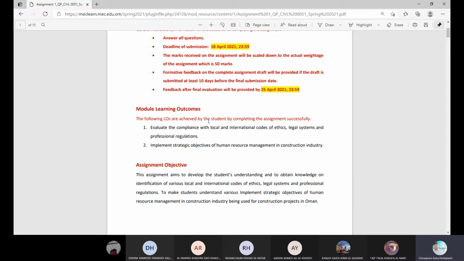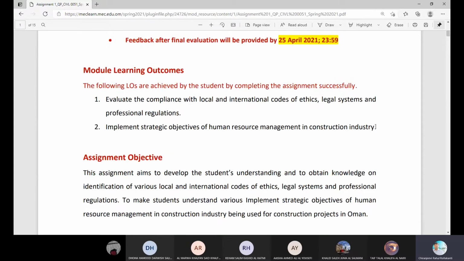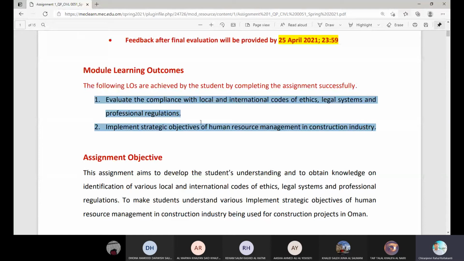Then the major learning outcomes of the module. This is also a very important thing, because there are 5 learning outcomes in your module, and which module learning outcomes you are going to study is very important. Please look at them. One is to evaluate the compliance with local and international codes of ethics, legal systems and professional regulations. We are going to talk mostly about international codes of ethics, legal systems and professional regulations.